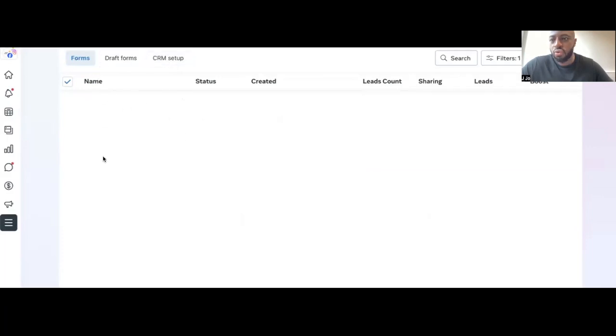So any forms that you have run in the past will appear here. But because this is a dummy account, not an account that I really use, there's no forms here. But for those of you who run instant forms, you'll see forms in here. Then you go to CRM Setup.